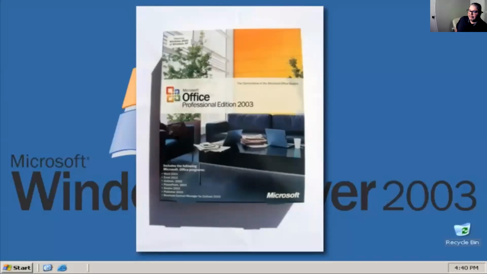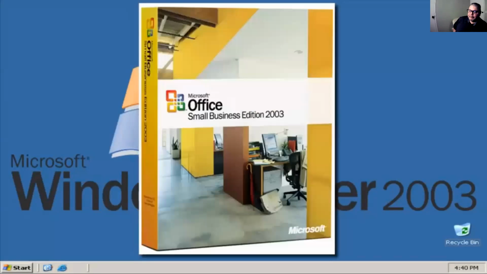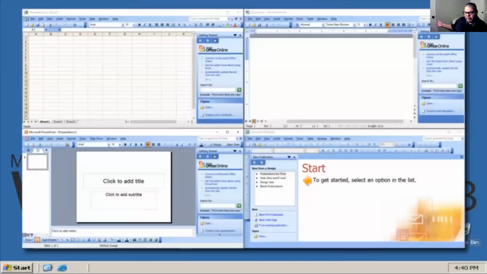And then you have Microsoft Office 2003, 3 years later, for the Windows Server. This was basically for businesses, and you could basically share the same document. Somebody could be working on it, and another person working on it. 3 or 4 more people could work on the same document at the same time. So it was very useful for businesses.